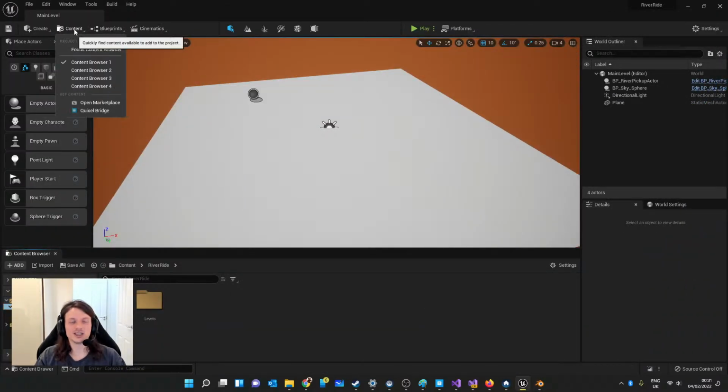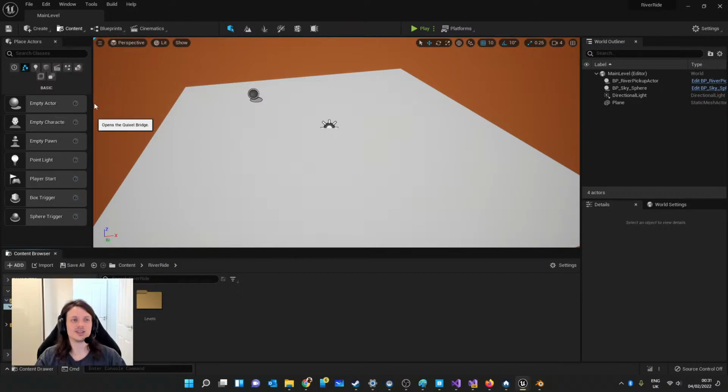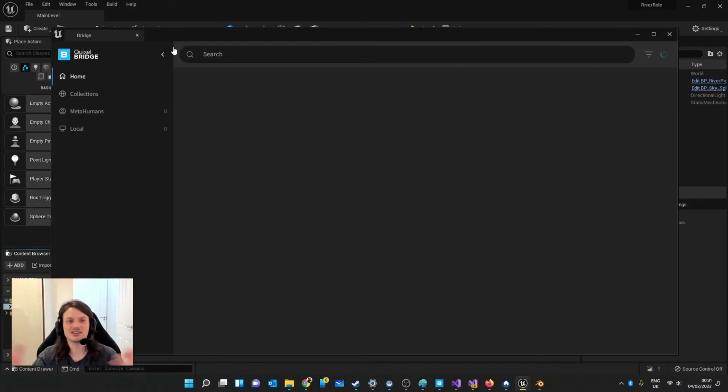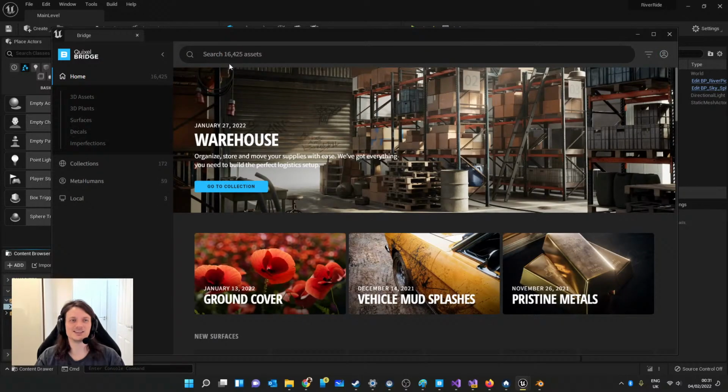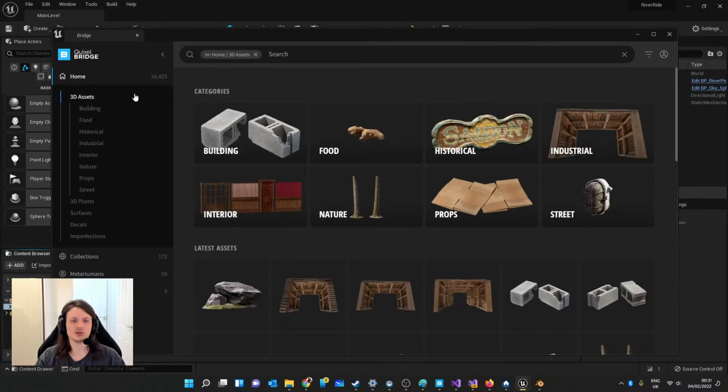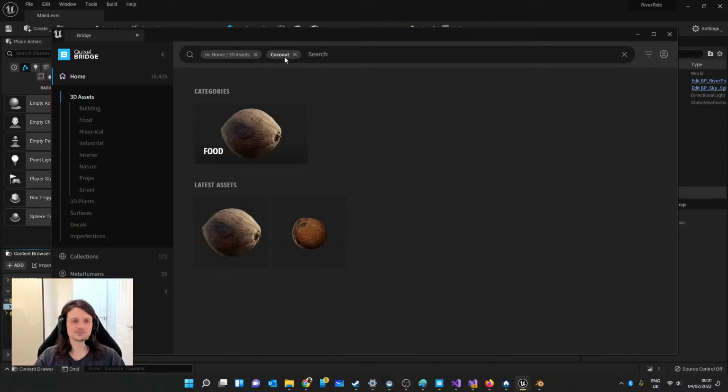There's also another really cool thing in Unreal Engine called the Quixel Bridge. If you go to Content, Quixel Bridge, you can just look for things to drop into your scene. If you go to 3D Assets, we'll go for that coconut. There it is, and let's see. Yeah, I quite like this one.